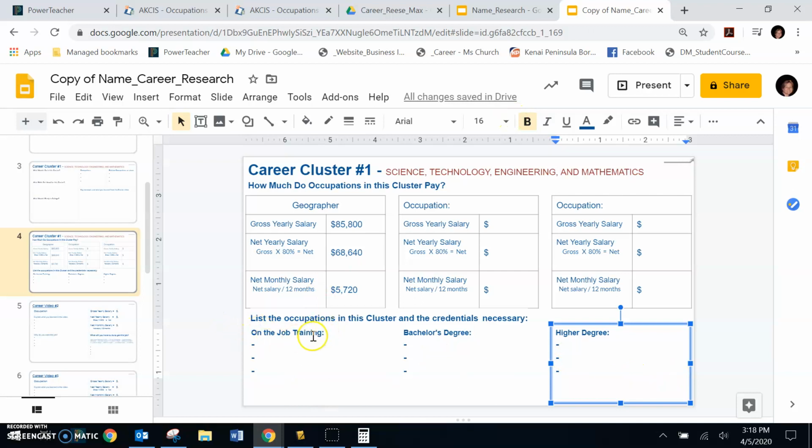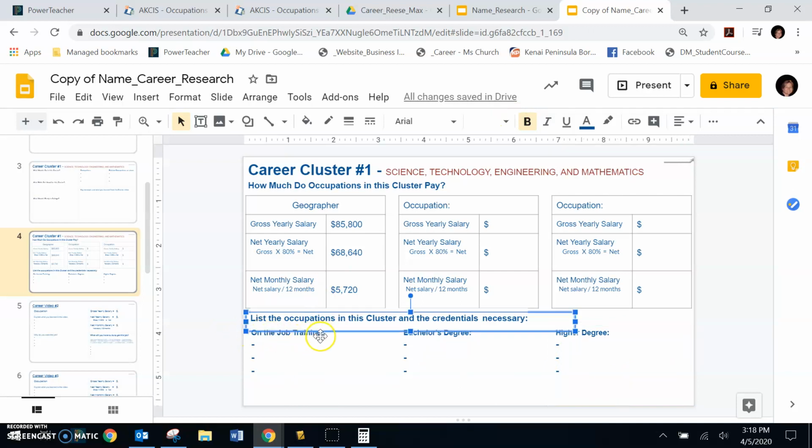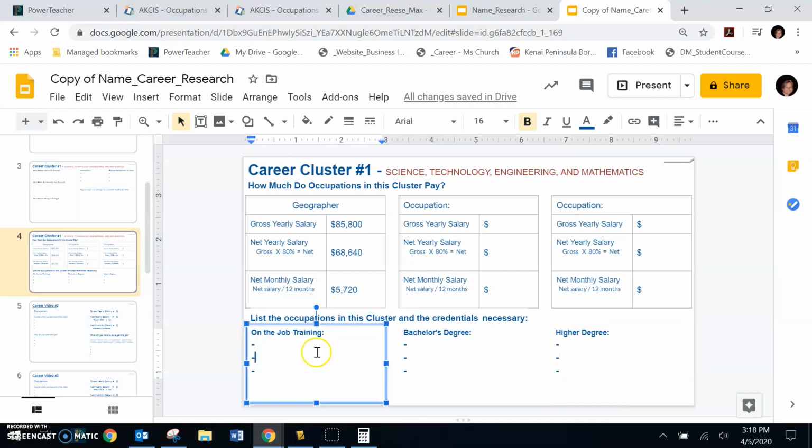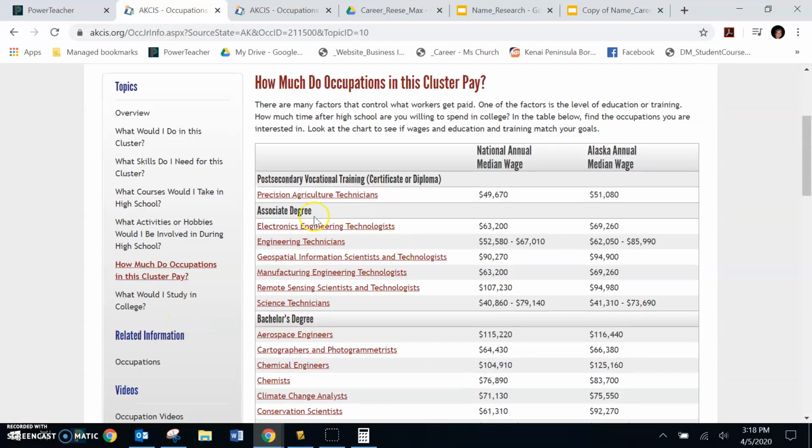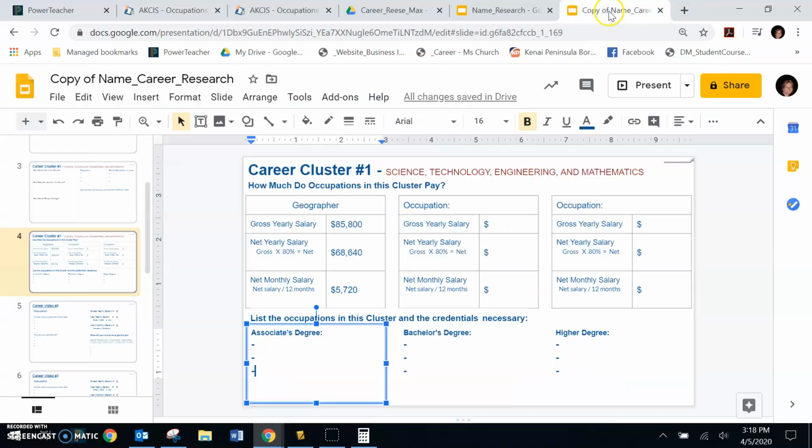Now see, this says on the job training, and pretty much that's not existent on the Access website. So I'm going to put an associate's degree. Here we go. And I can list jobs from that location. So I go back up to the Access site, scroll up to associate's degree, list a couple of these in that spot for your slides.